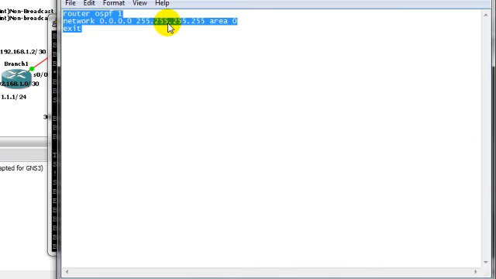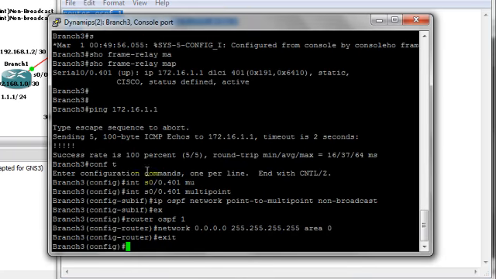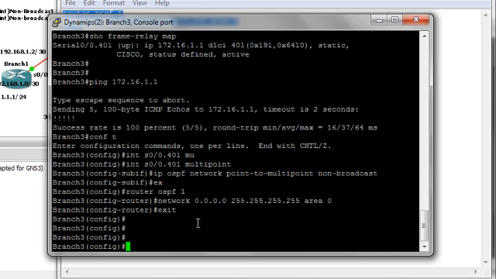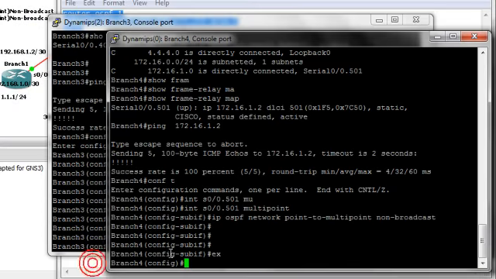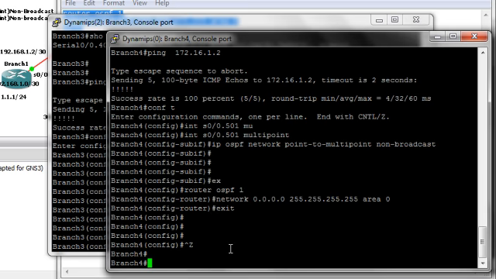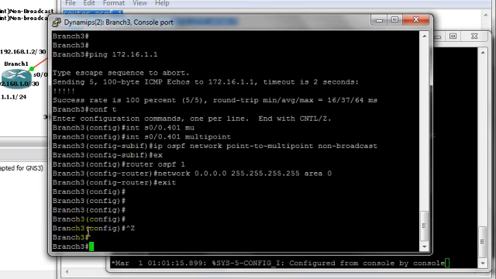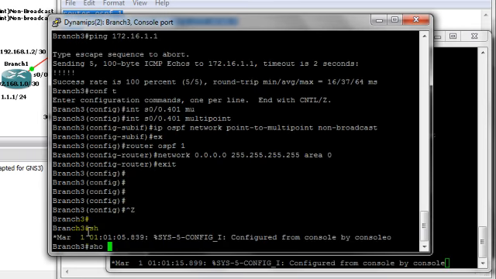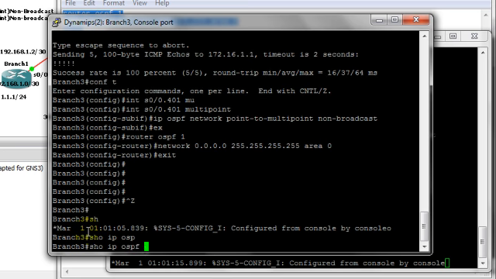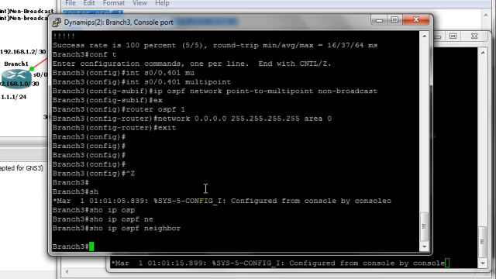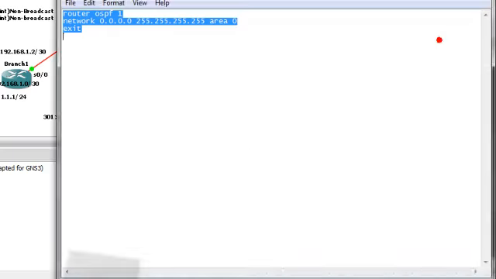Go to this, copy, paste. Yes. Look at this. Until now I don't see any adjacencies. So why? I will tell you now. Look at this. Show ip ospf neighbor. I don't see any neighbors until now.